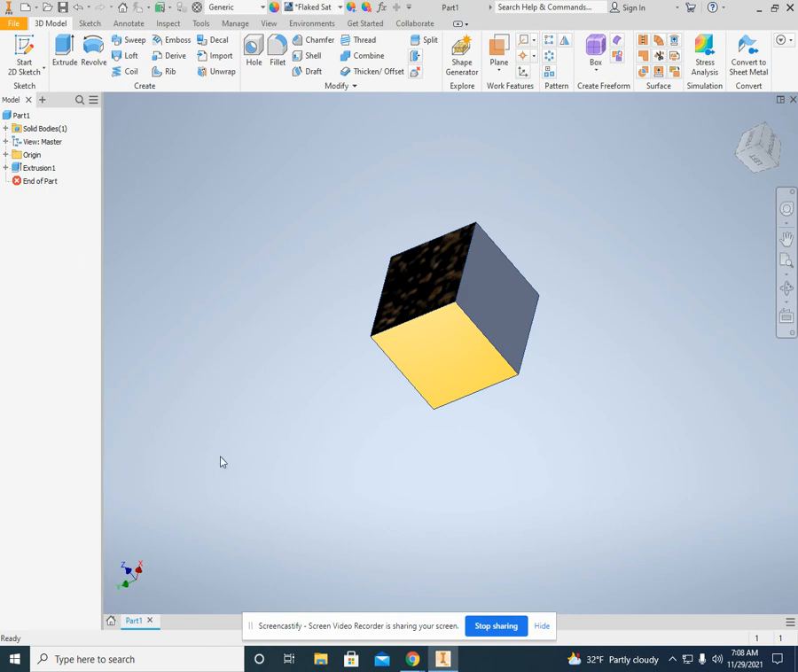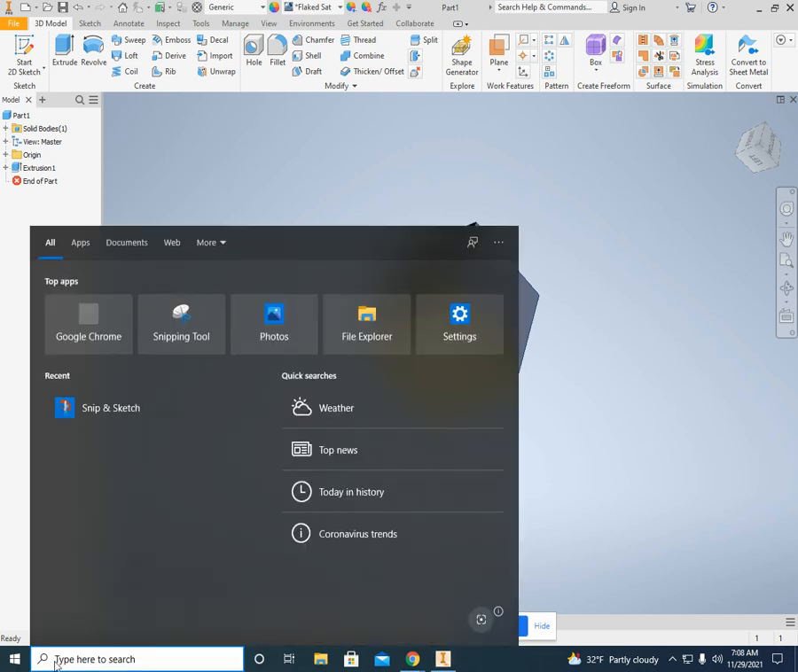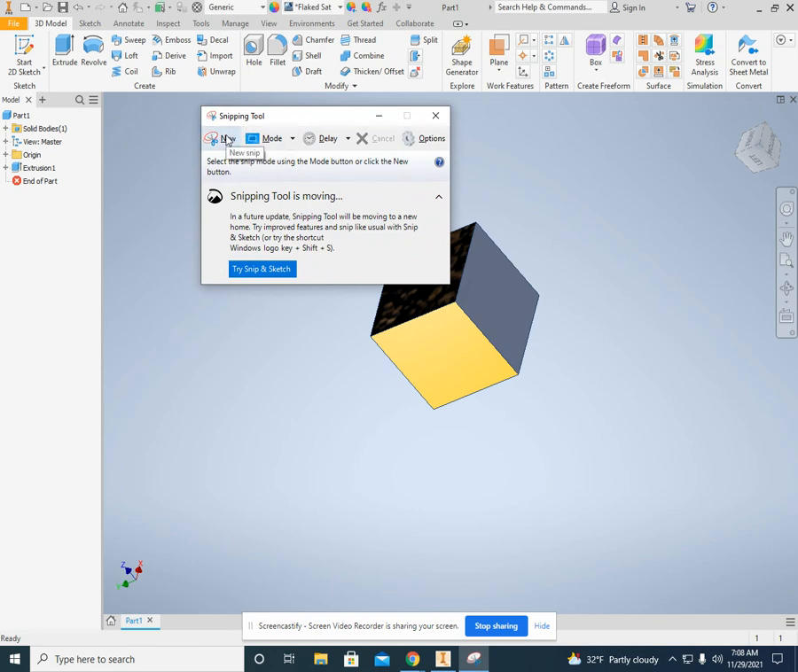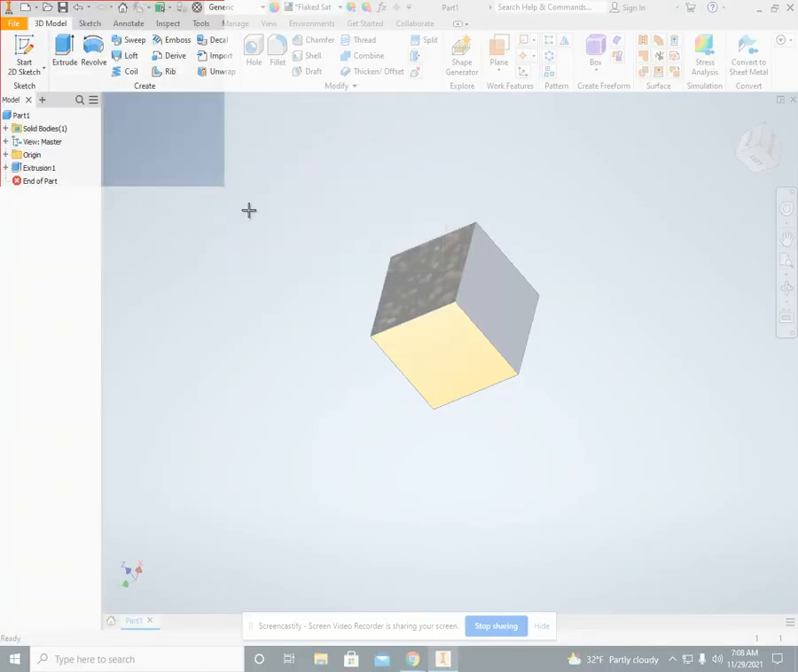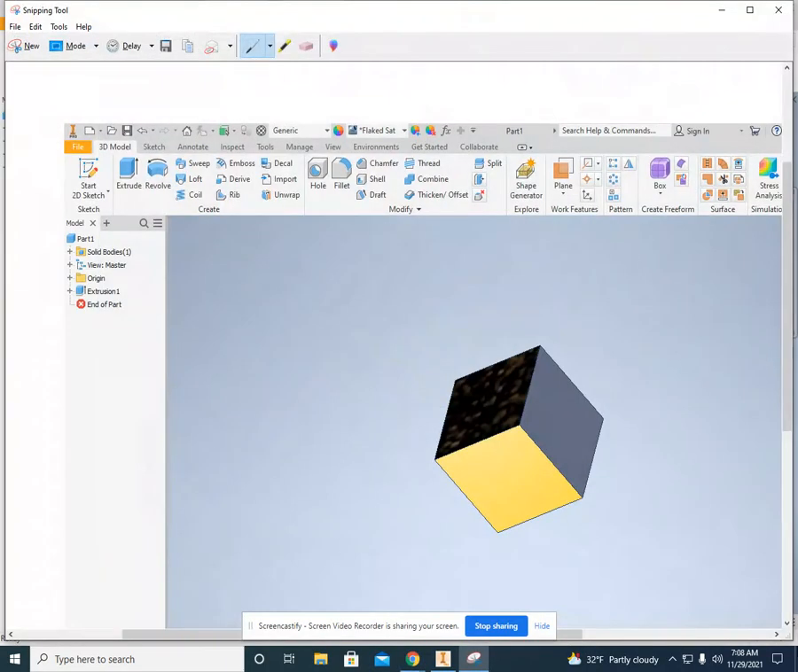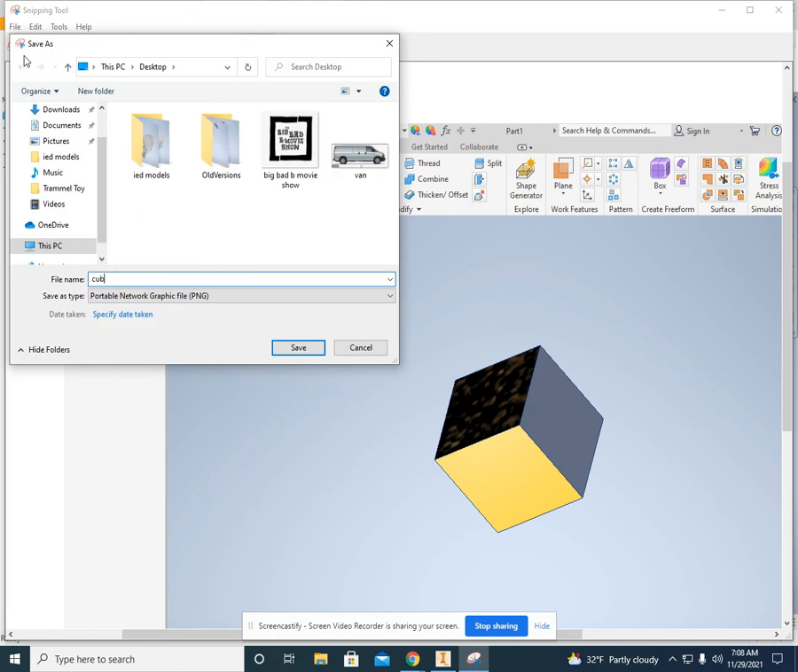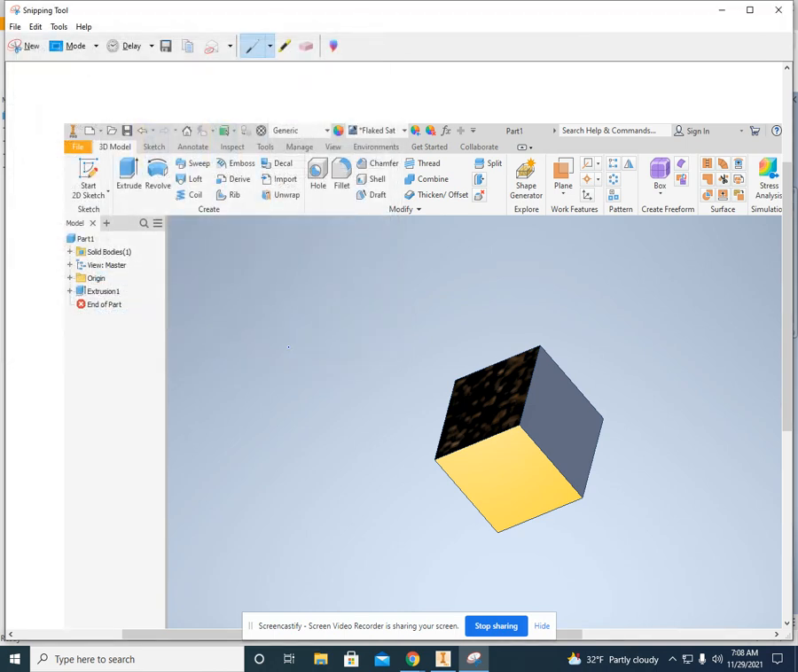Now, when you're all said and done with this, and you have all of your faces changed to a different color, you're going to have to take a screen capture of this. The way that I do this is right here, search. You want to find the snipping tool. So you might have to type in snip or something like that. Click snipping, new, and now I can just drag this across the screen and it'll save it, file, save as, cube. Okay, save it to my desktop right here. So find the desktop, save.